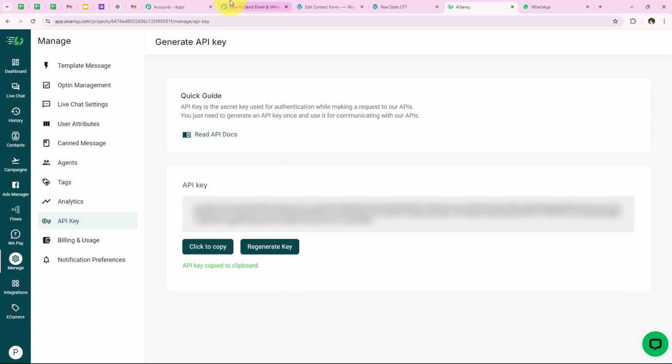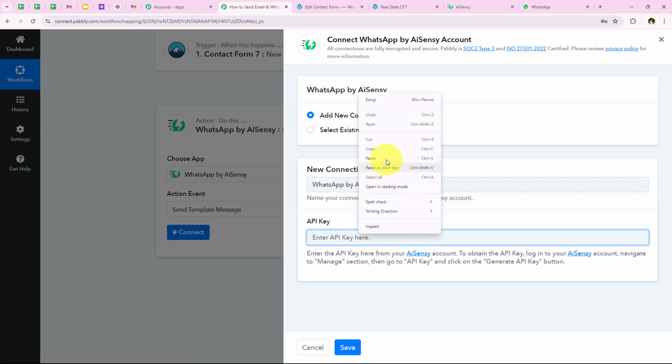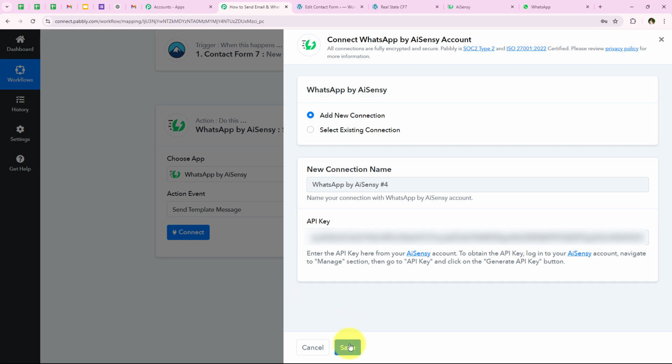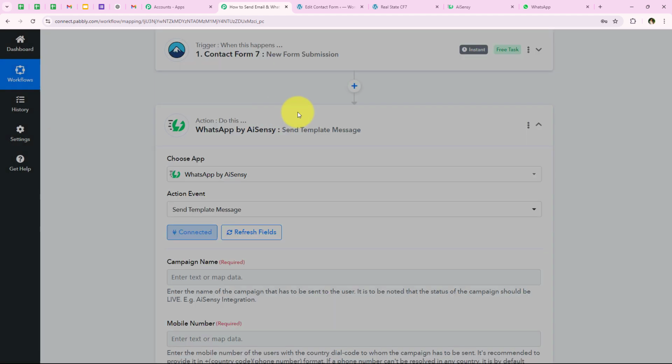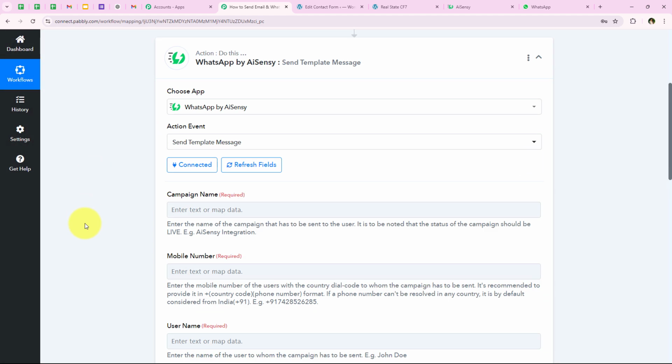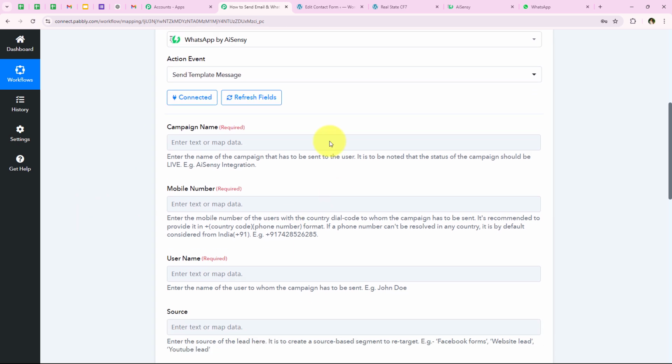So I'm going to copy this key and then we are going to paste it right over here in our workflow. After pasting this, we are going to click on save, and as soon as we click on save, yes, you can see that we have successfully connected our WhatsApp by AI Sensei account with our Pabbly workflow. Now it is asking me for the campaign name.